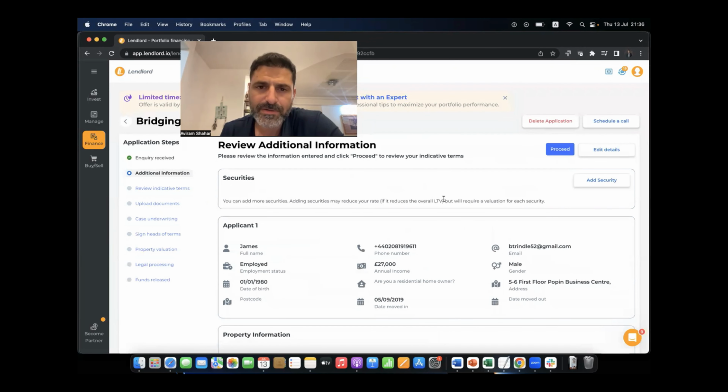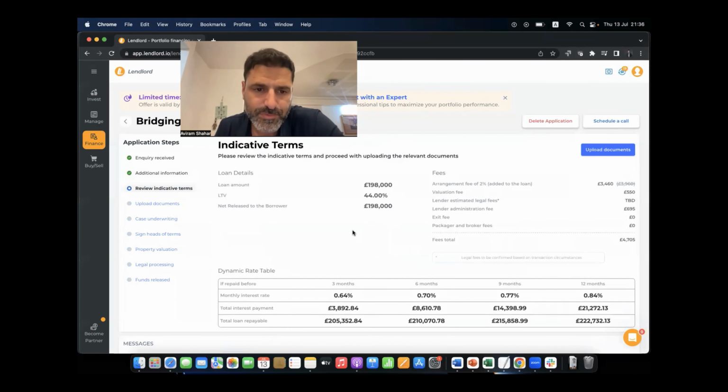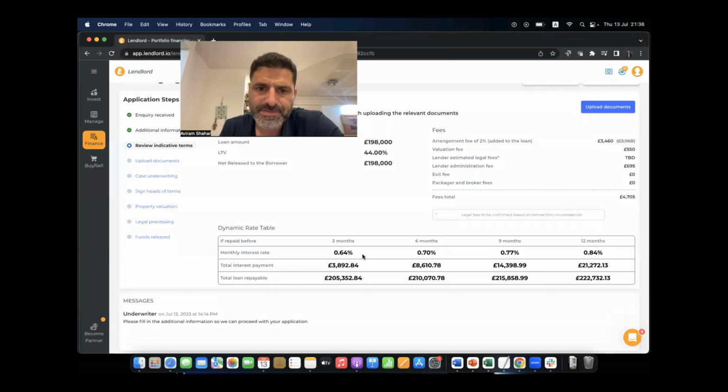And we are running what we call flexible underwriting. So we will speak with you, we'll hear your needs. You will get a personal service, and a very fast process as well. Then you click proceed, you see the terms in terms of the loan to value based on what you entered, the fees, and the interest rates.